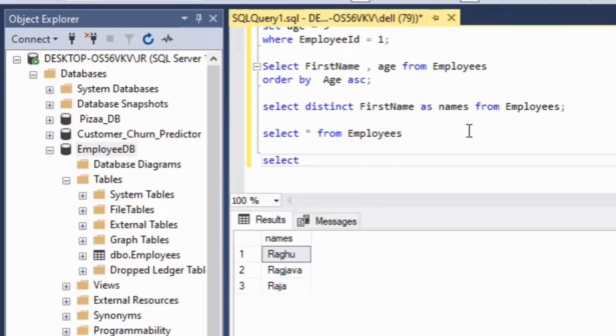So select count. Now count means it will give all the count. Okay, let's say count age as total employees. So let me use the star here instead, because we want total employees. So that we will get all the employees who are present. So the star means we are including all.